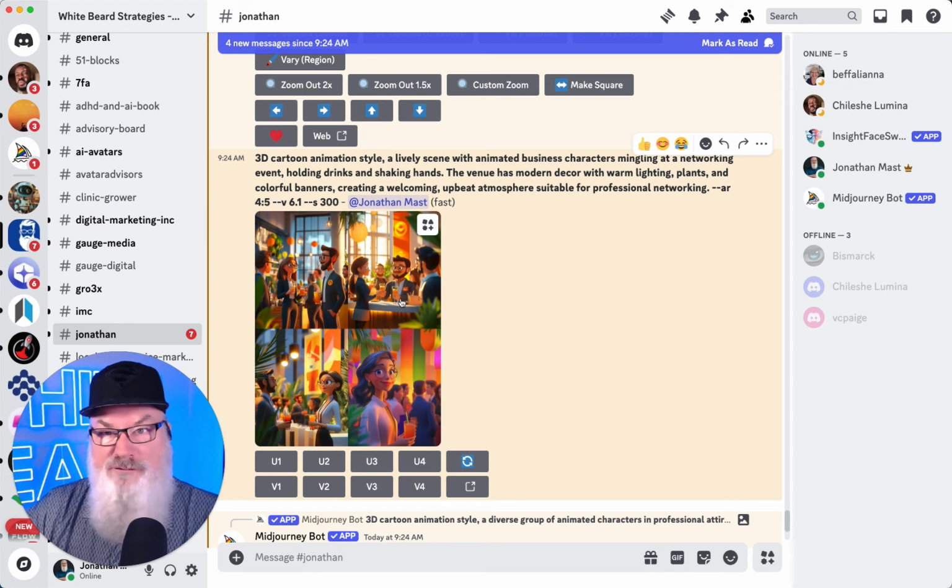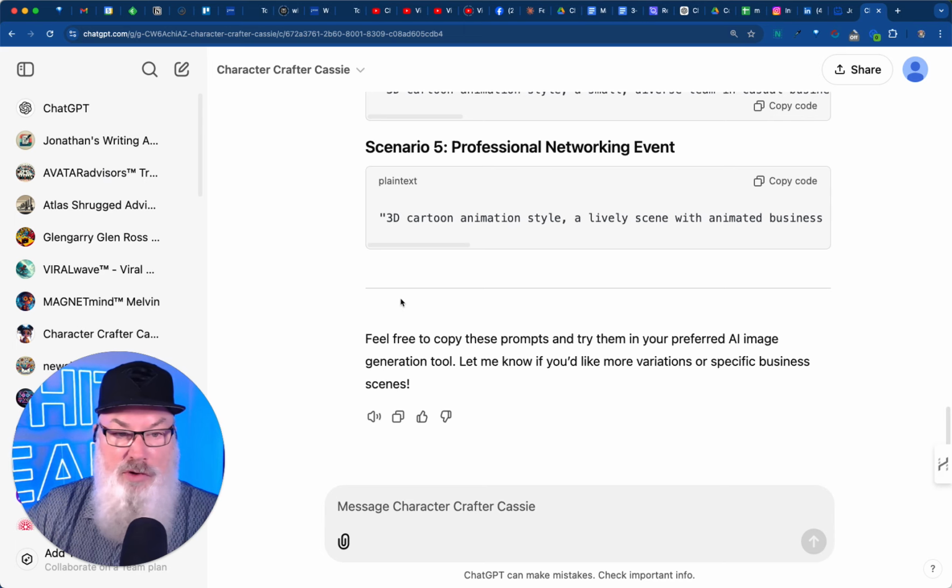So if you're looking to create images for social media, I highly encourage you to do this. You can run them through any tool that you want. It'll work. And then go ahead and use those images in your stuff.